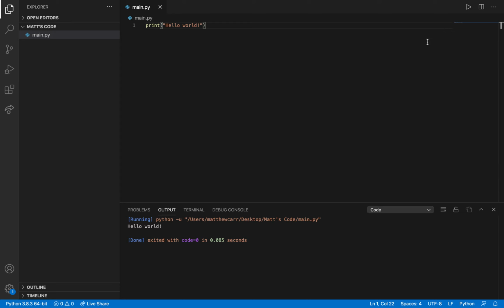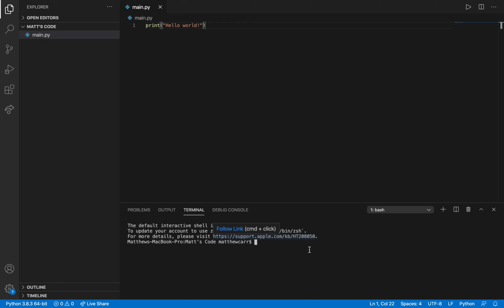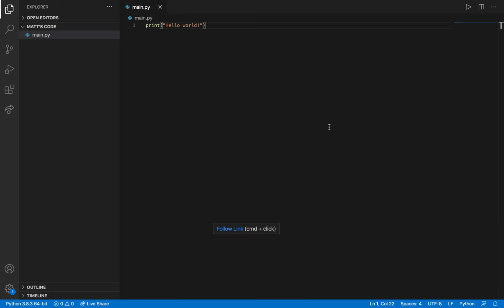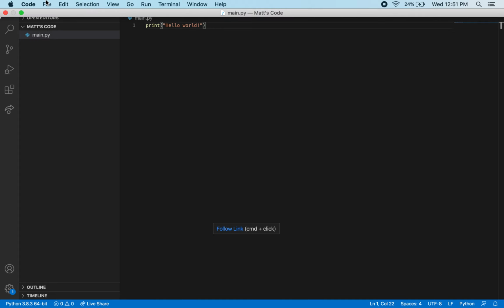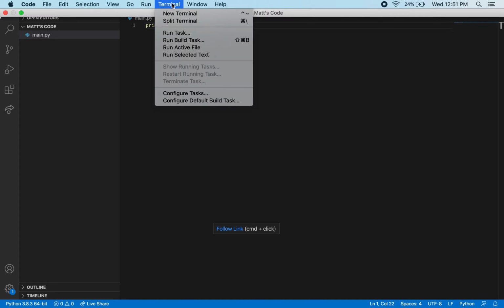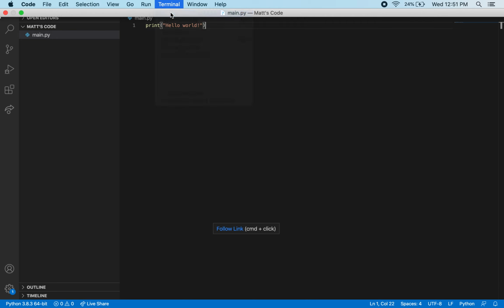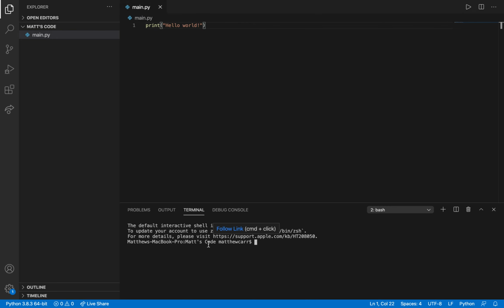And if you did this play button, it'll pop this window up. So what we'll be using moving forward is the terminal. So just click there. Now you have this play button if you downloaded Code Runner. If you didn't download Code Runner, which again, I'm just going to say just do that. But if you didn't, you can just go up here to Terminal and then do New Terminal. And then you'll get this.